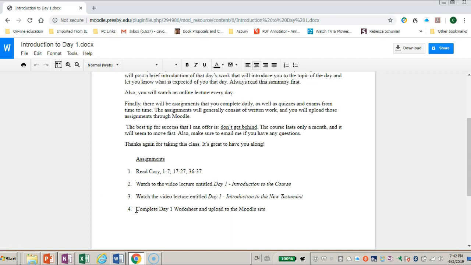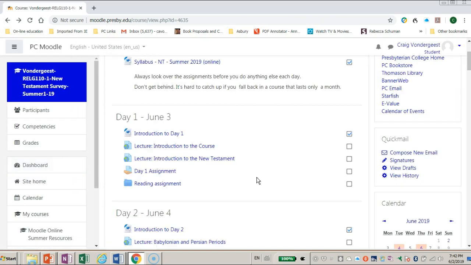And then finally, there is a homework assignment or a worksheet that you will complete and upload to the Moodle site. There is going to be one of these homework assignment sheets with questions that you will answer through every day of the course, and so please get used to looking at that and preparing to hand that in. In fact, let's talk about that a little bit now.